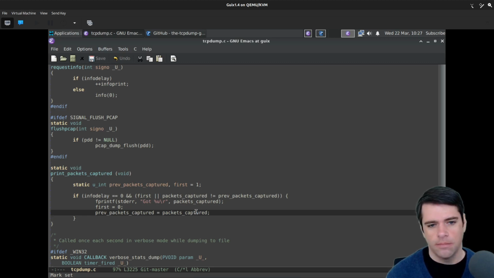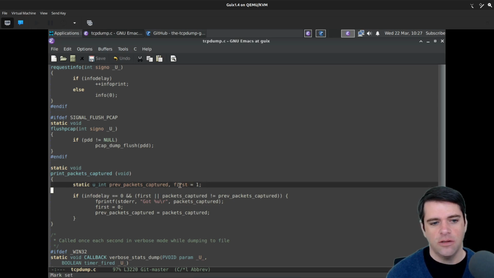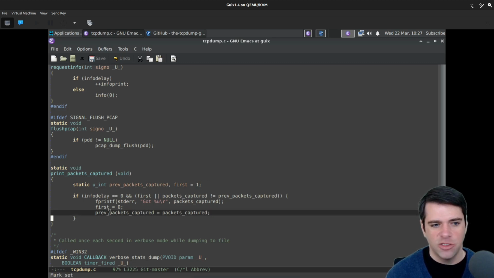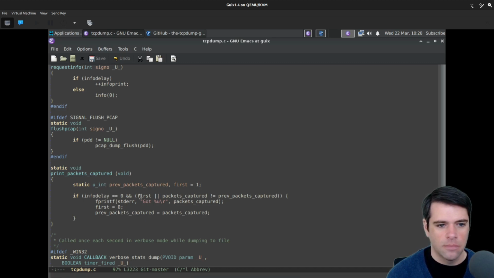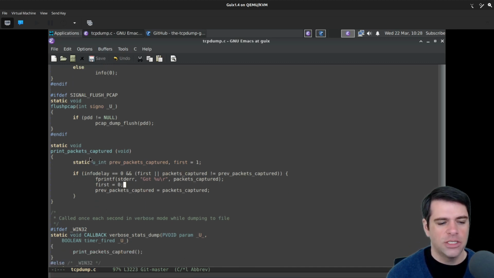Okay. So we set it here to 1, and we declared it here, right? And yet we're setting it to packets captured. So are we just shadowing this here? Is this supposed to have an effect outside of this function? Because we don't loop. Yeah, I don't know. It's a static. Okay.